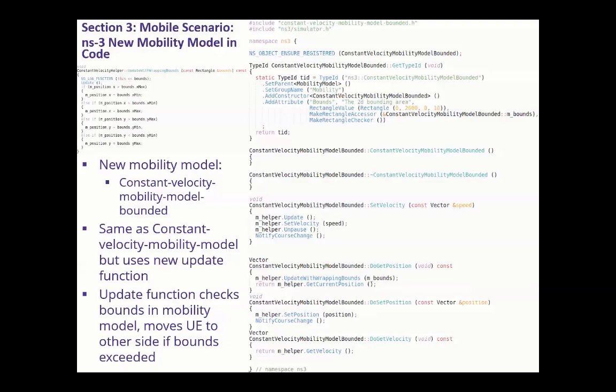We implemented this mobility model using the constant velocity mobility model as a base, creating a new function, constant velocity helper, to perform this teleportation as shown here. Again, all of this code is available in the link that we provided before.